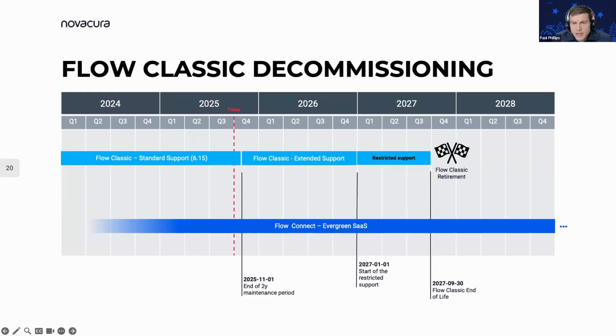Once you do go through that upgrade process, you are able to run these environments in parallel. So both Flow Classic and Connect can be run in parallel for a period of time, and that gives you a safe transition window. Usually it is around 3 months, but that can be discussed further if you need more time.